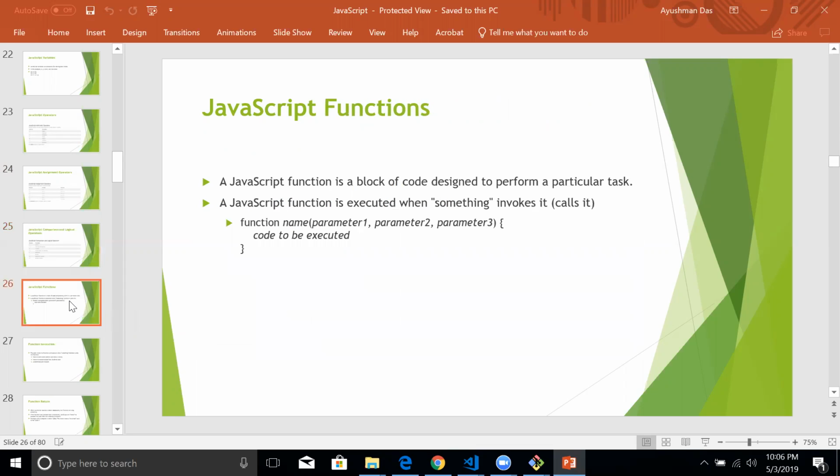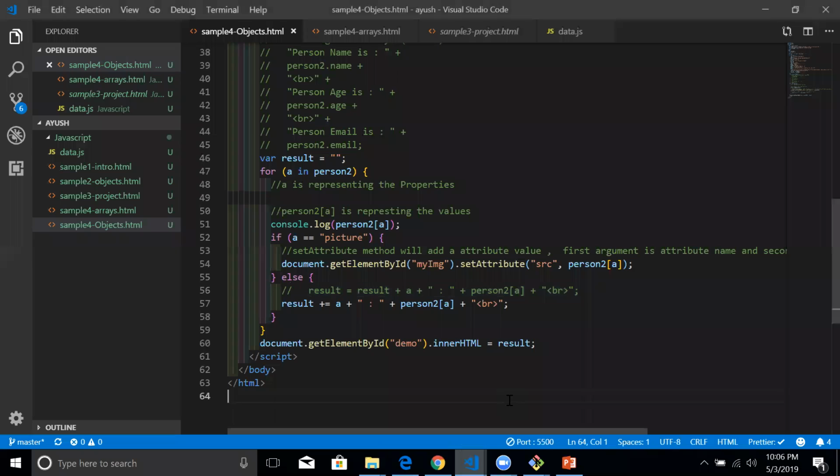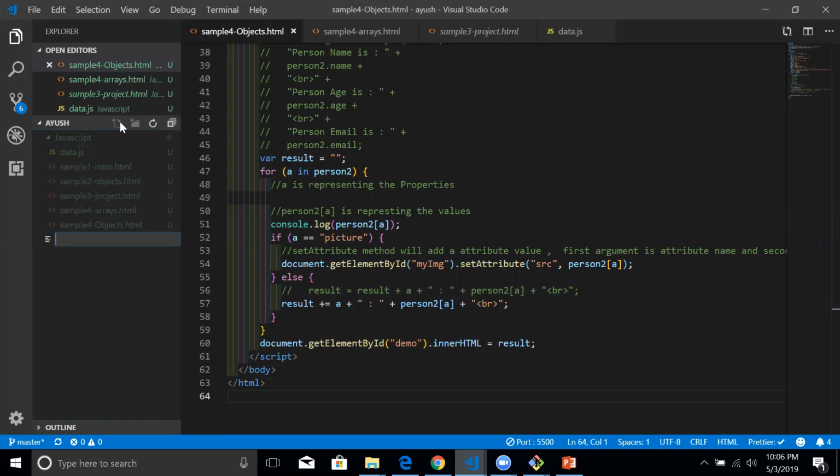Okay, functions, most important listing. Can we go to create sample 5?